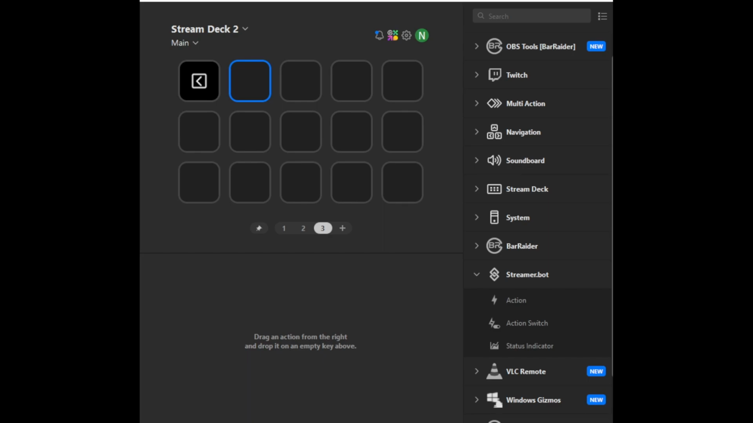Today we are going to learn how to connect a Stream Deck to Streamer.bot. So if you want to be able to just press a button on your Stream Deck and set in motion any actions that you have built in Streamer.bot, you'll be able to do that.